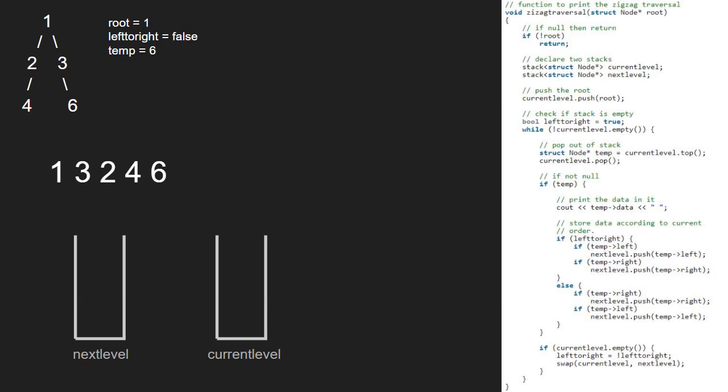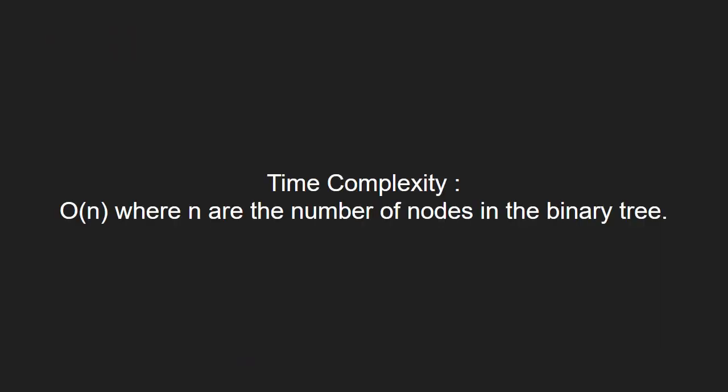final output. Now, let us have a look at the time complexity of the program. This code will run in big O of n complexity. Here, n is the number of nodes in the binary tree.